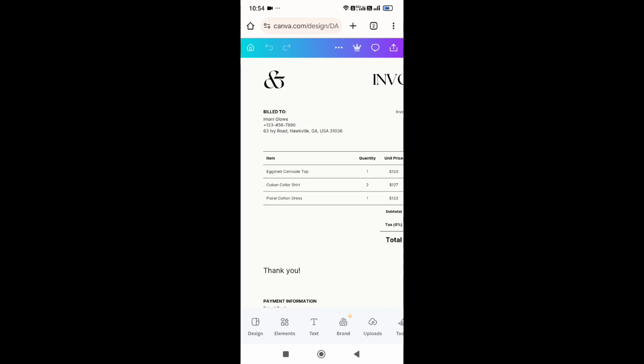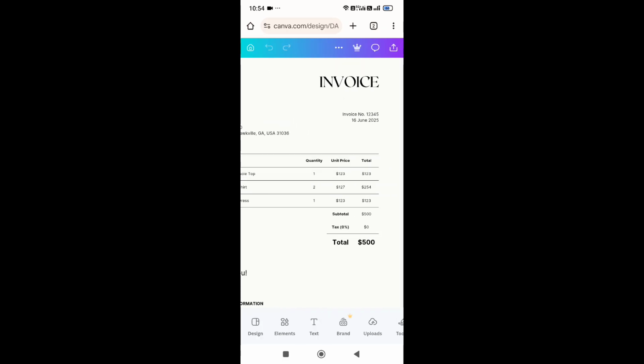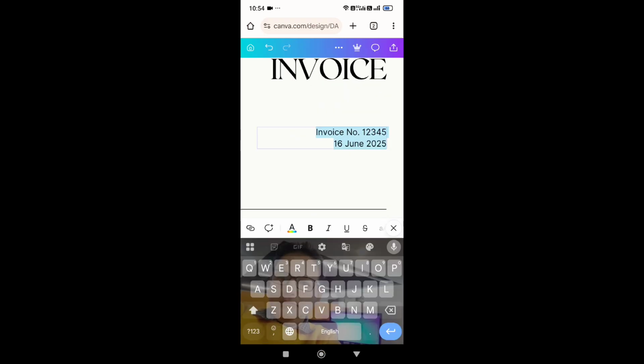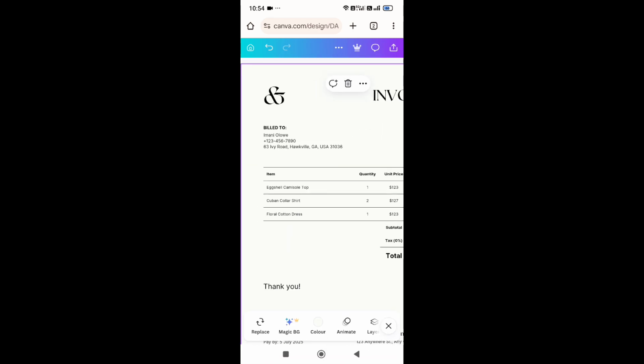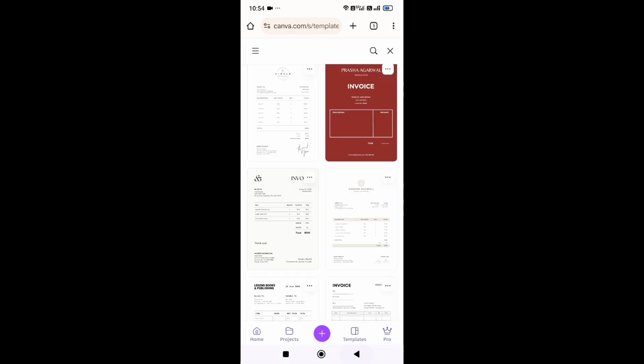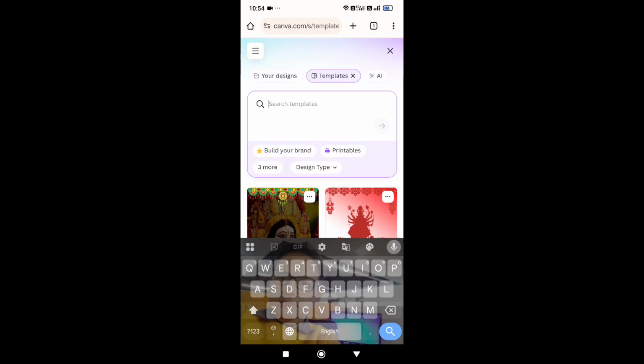I can change whatever I would like. I can select this and I can change it whatever I like. Whatever change I would like, I can save it. So these are some options that I showed you. This is the templates. These are all templates.